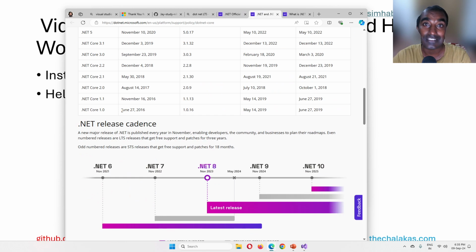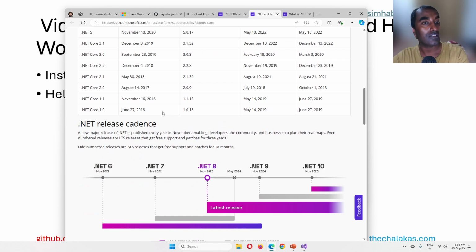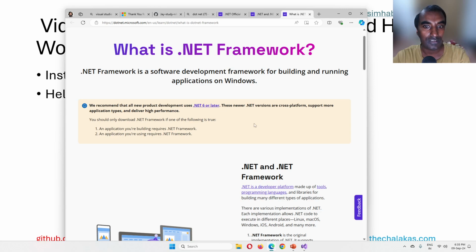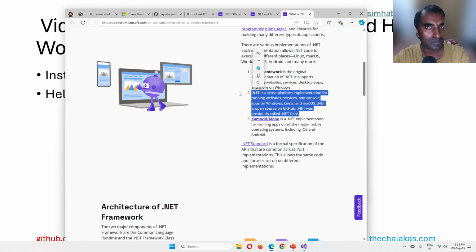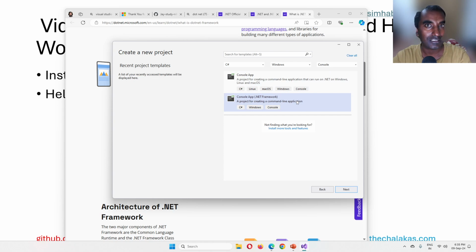Yeah, 2016. That's why I keep telling you, 5-6 years ago, that's when .NET Core, now they just call it .NET, was released. That was cross-platform. But this is the classic .NET Framework, the older version from way back. This is the original .NET, whereas right now we are using the .NET which is cross-platform. So here, this is the classic old .NET, and this is the current cross-platform .NET.